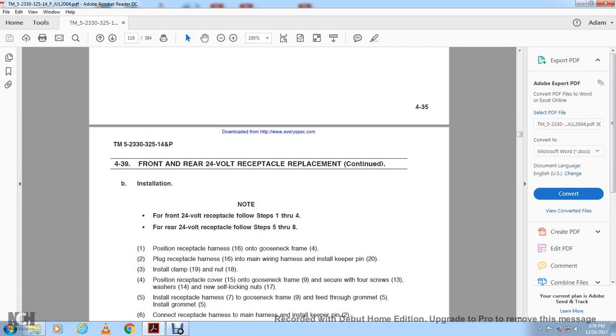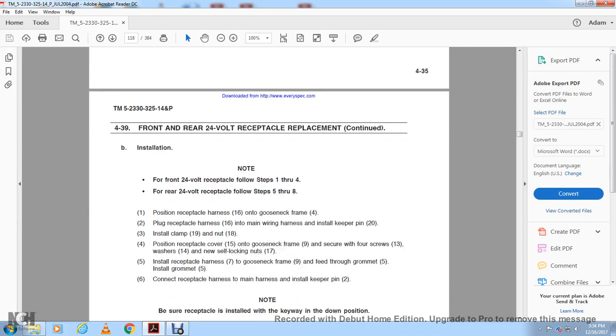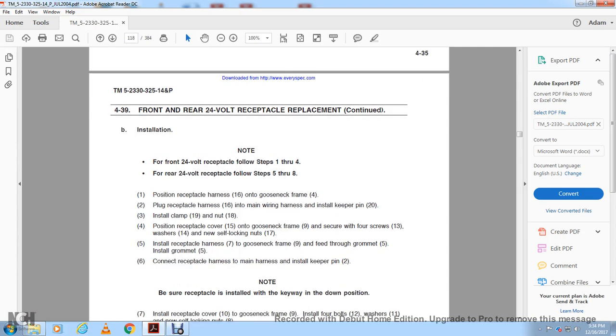Install the receptacle harness in the gooseneck frame through the grommet 5 and install the grommets 5. Step 6. Connect the receptacle harness with the main harness and install the keeper pin 2 with the receptacle in the key way in the down position.